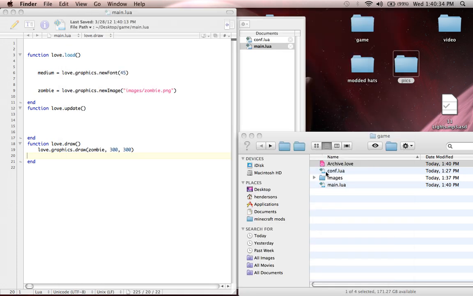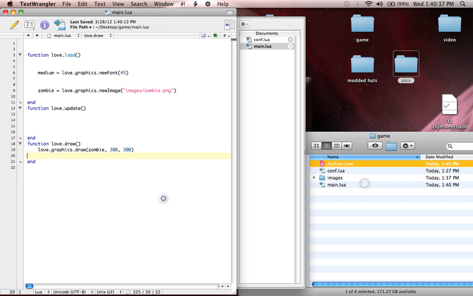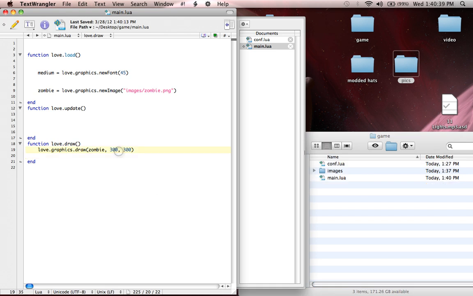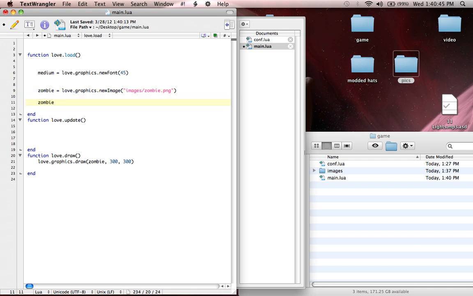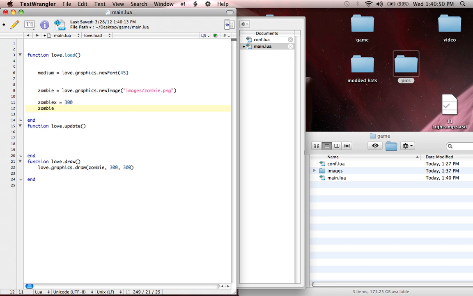So what we're going to be doing is, to change these numbers, we need to set them to a variable. So we're going to say zombie x equals 300, and then zombie y equals 300, because, like I said in the past, the game window is a grid: 300 pixels on the x-axis and 300 pixels on the y-axis. So we're going to change this 300 to zombie x, and this 300 to zombie y.